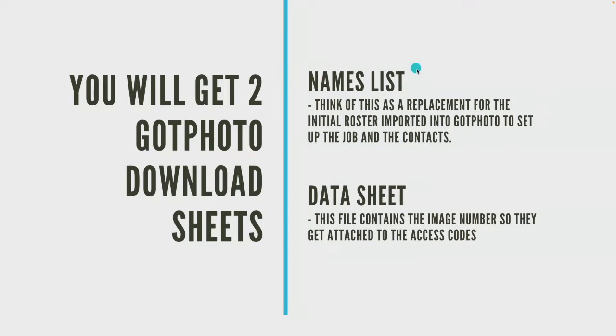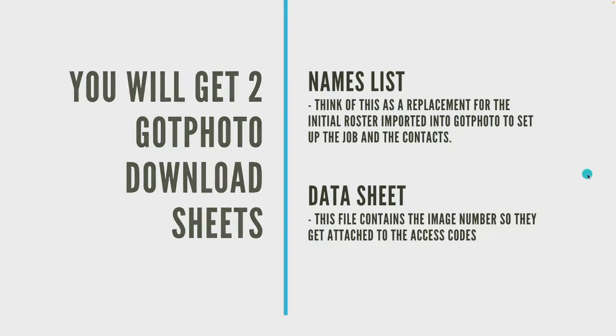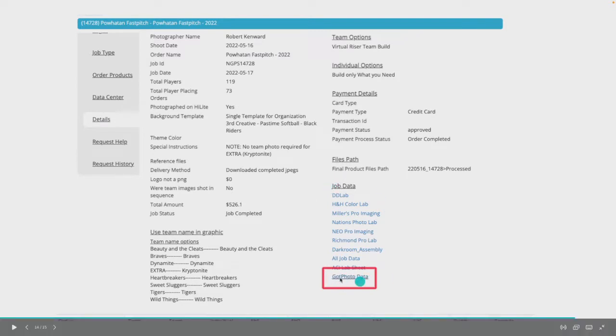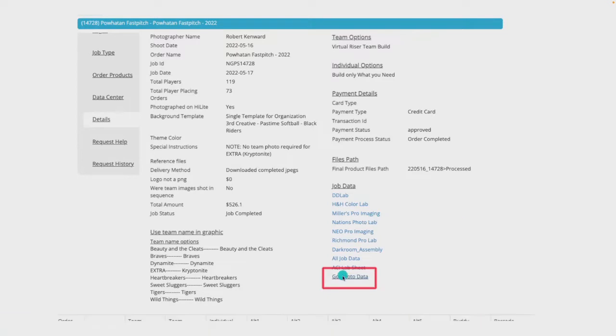So you'll have a names list, and then you'll have the data sheet that actually contains the image numbers, so that all of your graphics can be assigned to these names and contacts. And I'll show you that in a second. When your job is done and completed, you just go to the details tab, and now you will see GotPhoto data in this little job data area that's new. You just download that CSV file, or that pair of CSV files, and then you're ready to go.